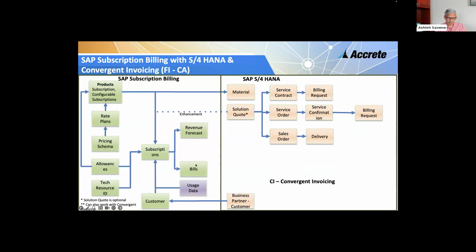Beyond that, it creates a revenue forecast, and that replicates to a billing plan in S4. The provider contract gets replicated as well. And from the bills in subscription, you have to create a convergent invoicing billable item. I mean, in the previous scenario, you saw it was a billing request. In this scenario, you're doing a billable item as well.